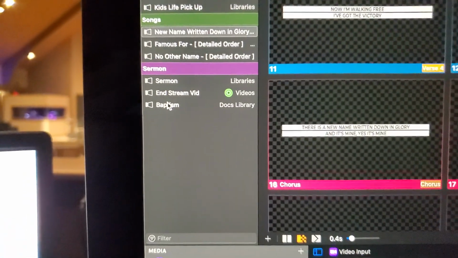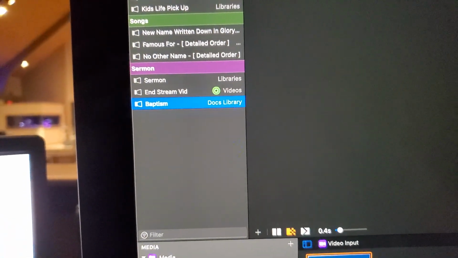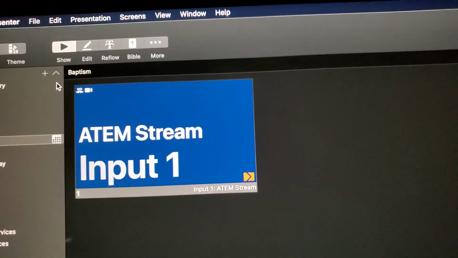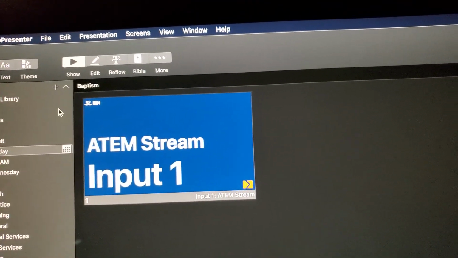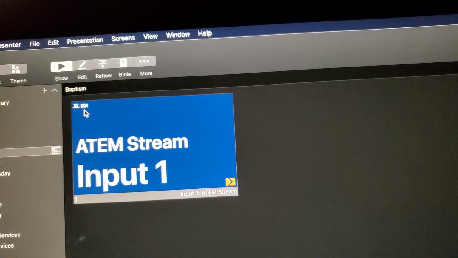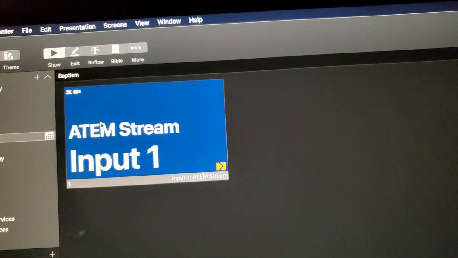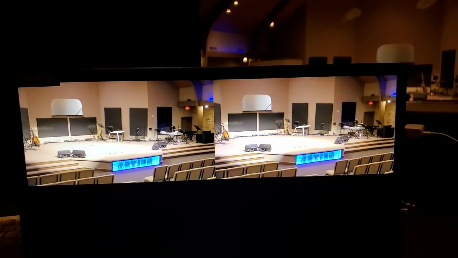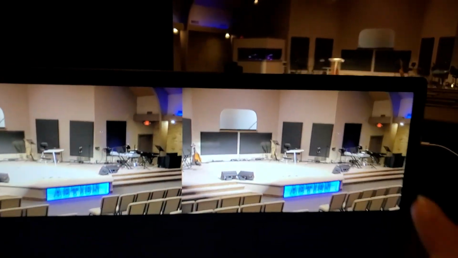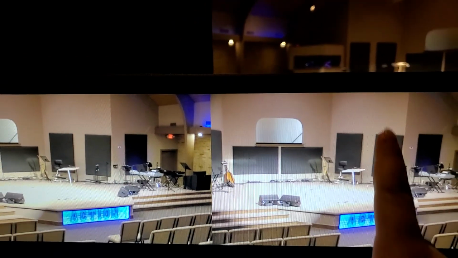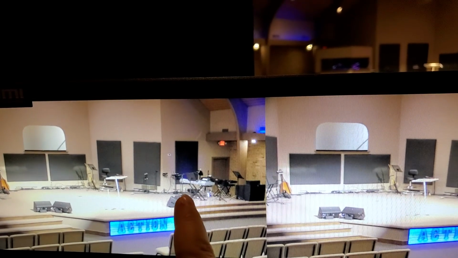Baptism. Okay, so I have this baptism one down here. We don't use it unless there's a baptism, obviously. You see this little action guy here? This is the baptism add action. So we would click this. I'm going to click it and watch what happens. We've got a stream. We've got the feed to both here and the stream, okay?